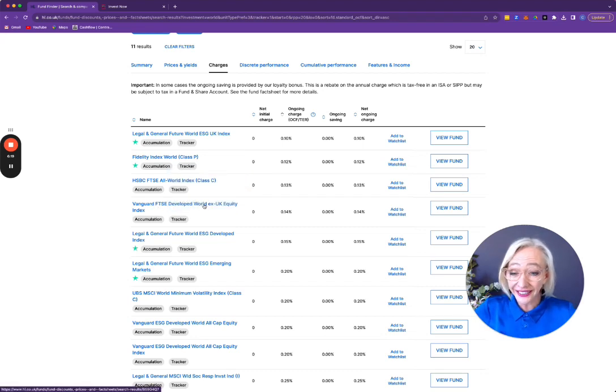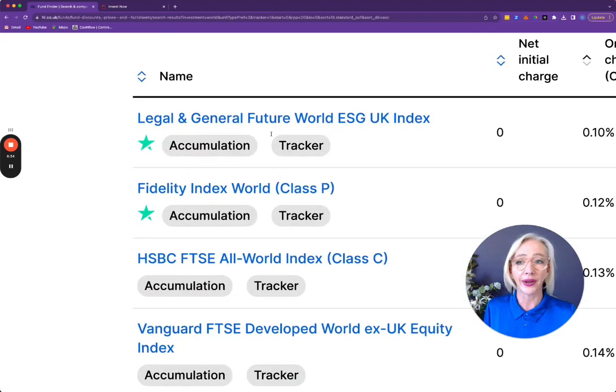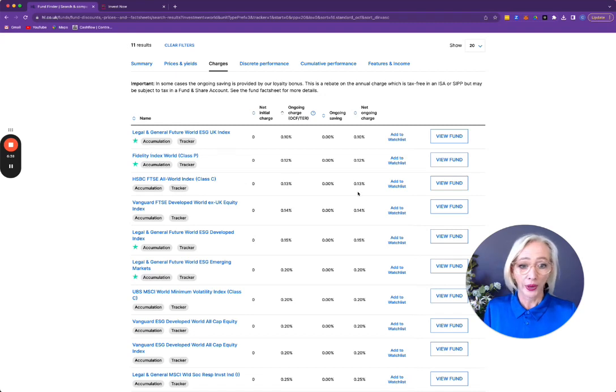Now this one you can see, this is just developed world, excludes the UK. Now there might be reasons to do that, but as a starting off fund, we're just going to choose an all world index. So now we go, okay, here's Fidelity or any of these three, and we can now go and actually look at the next step. Of these top three, any of these will do.